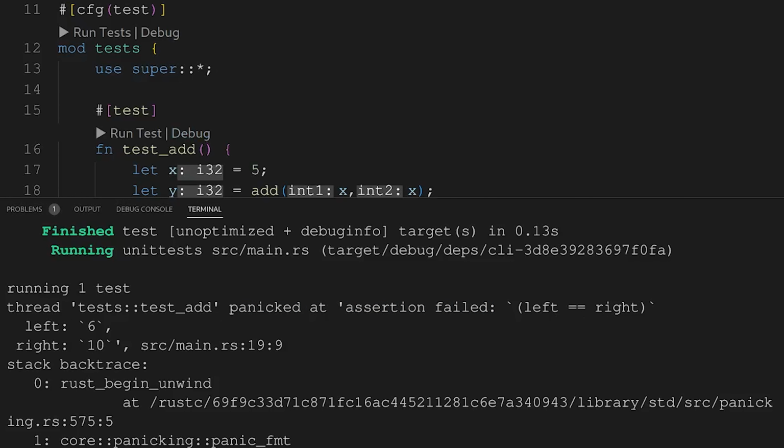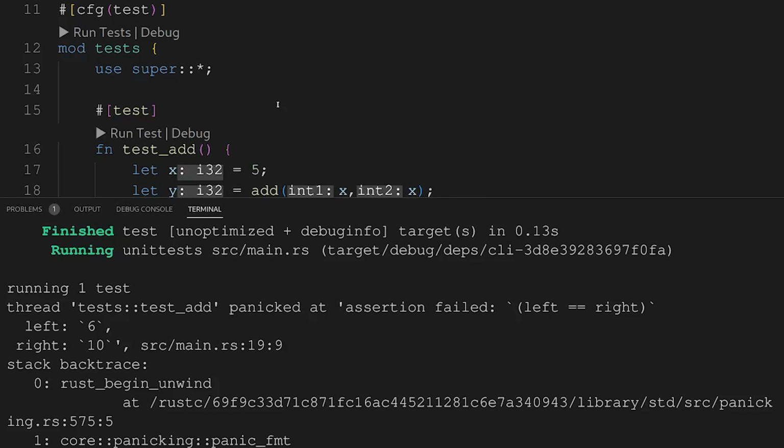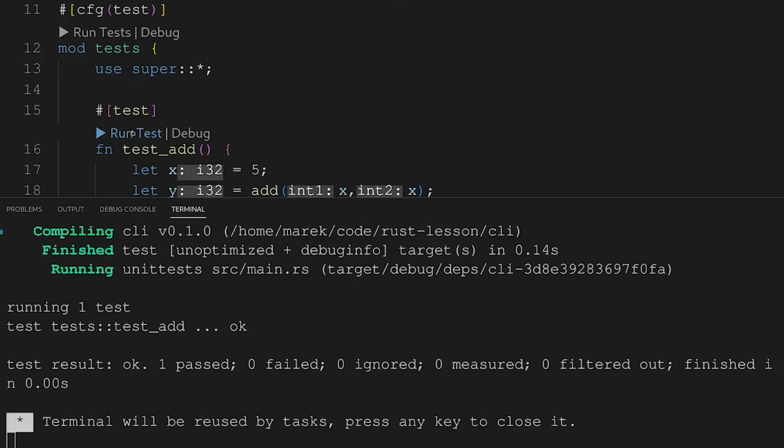Super cool. Okay, let's undo that. We don't want that bug. That's a bad bug. We don't like bad bugs. We really don't like bed bugs, but bad bugs are also really bad. Fixed. And our test is passing again. So this is the basics of unit tests.